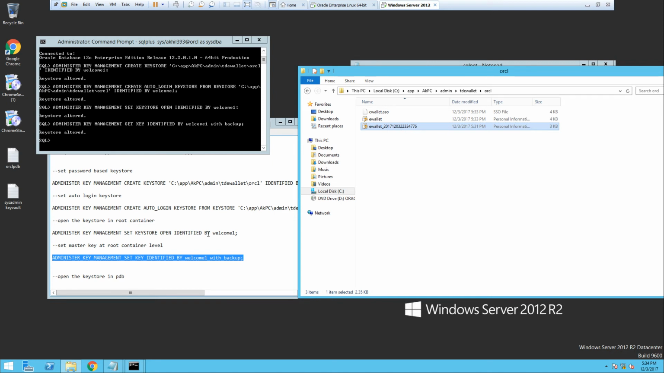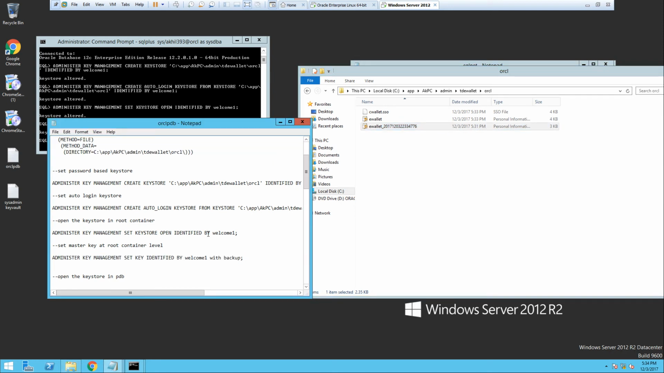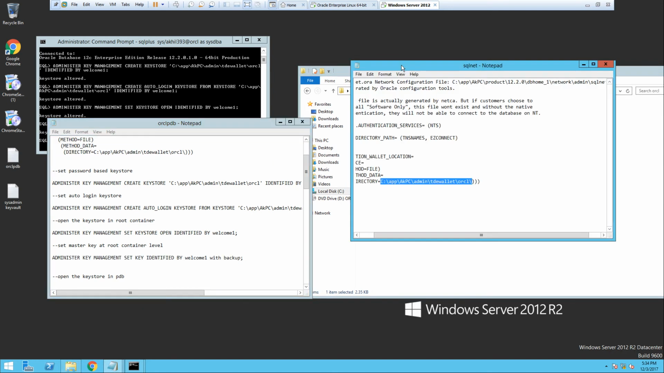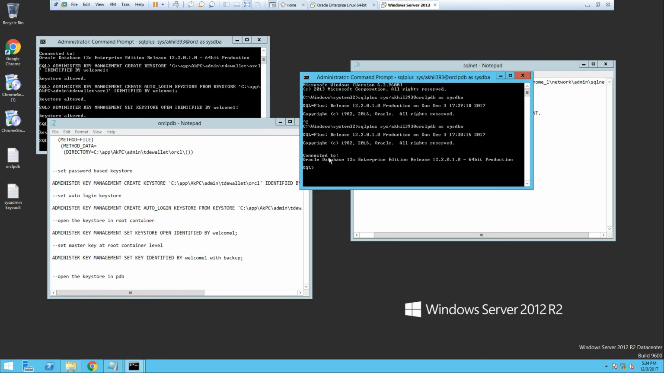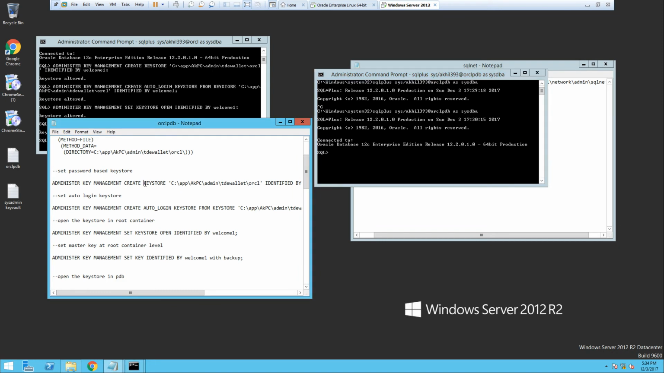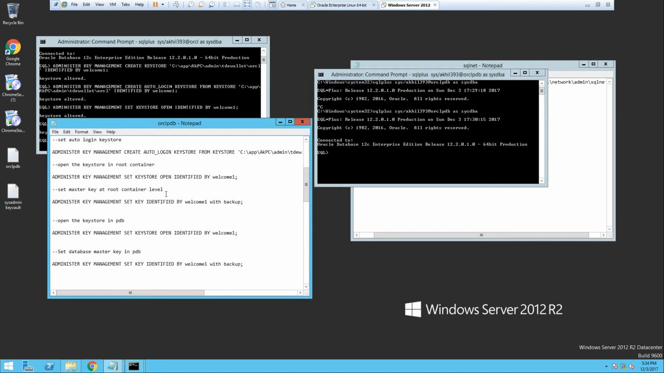So now we have finished all the operations that we need to do at the CDB level. Now we are going to look into the PDB level. At the PDB level, the only thing left is to open the key store, and then set the database master key at the PDB level. So to open the key store, you run this command.